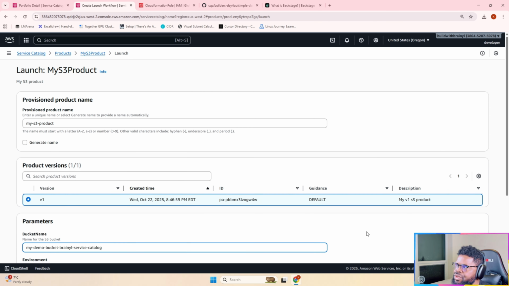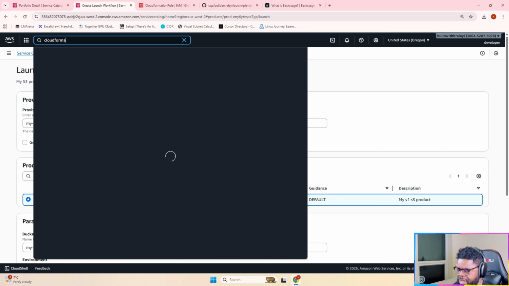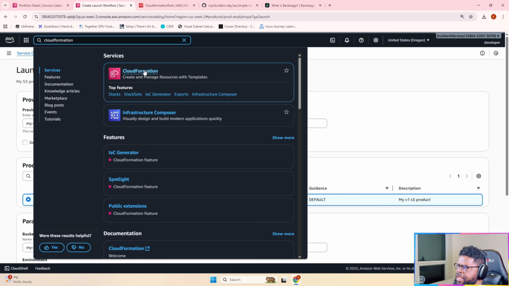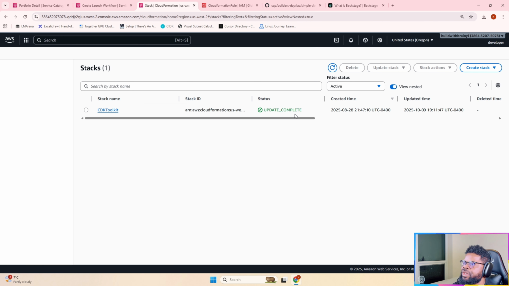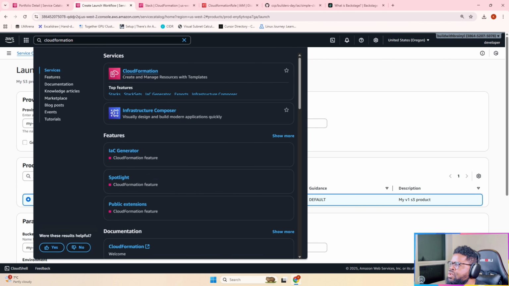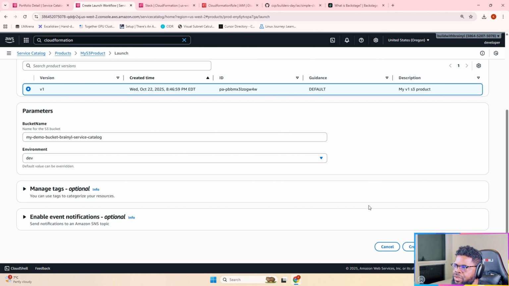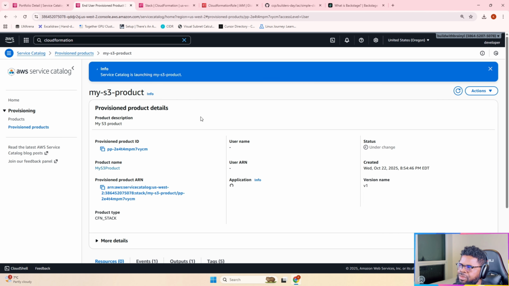Before I do this, I'm going to type CloudFormation. I'm going to open it in a new tab, and I'm going to show you what that will look like. But again, remember that we gave the developer read-only permission to CloudFormation. That's why they can see stacks and all that. So what we can also do is, when we create this launch product, the developer can launch the product. You can see Service Catalog is launching my S3 product.